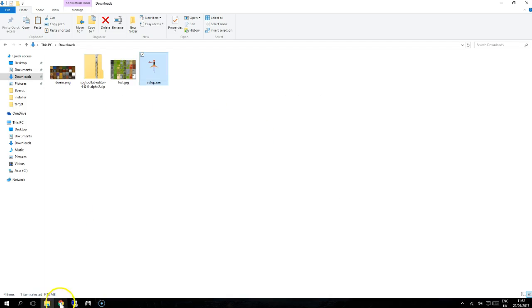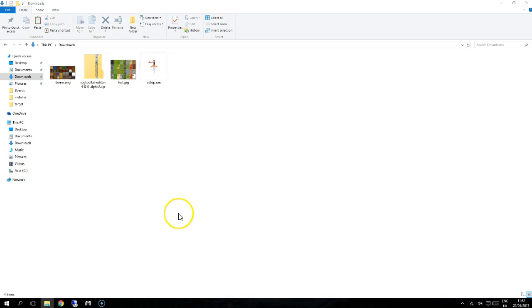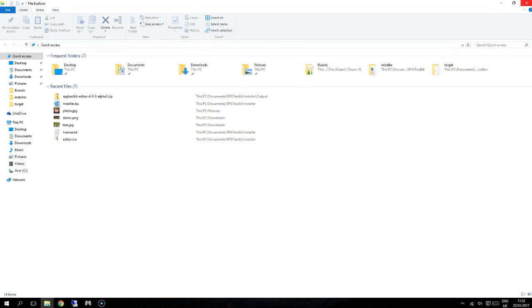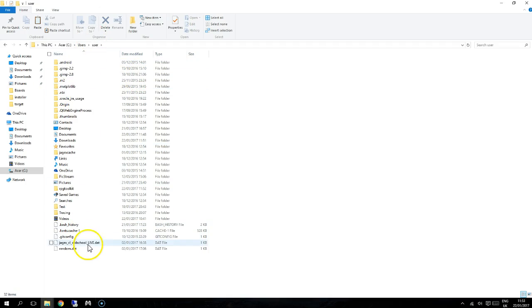I'm not going to launch it straight away. I'm just going to show you where everything was installed. So I'm just going to open another file explorer. It's a bit slow, sorry. I'm just going to go to my C drive and my users folder. So this is a level above, this is my user home directory.